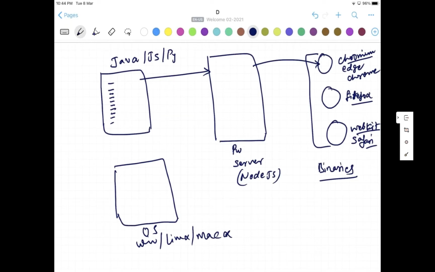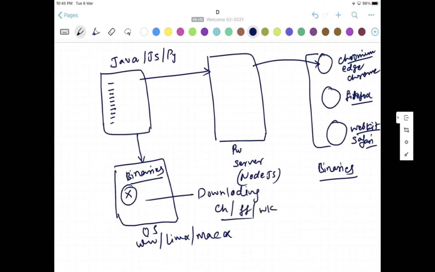Then first it will check, hey, do you have those binaries in your system or not? If you have them, then it will not download these binaries one more time. If you don't have those binaries in your system, then it will start downloading. Remember this thing. It will start downloading Chromium, Firefox, and the WebKit binaries. It will download them in your C drive or D drive somewhere. Same thing in a Mac machine, same thing in a Linux machine.